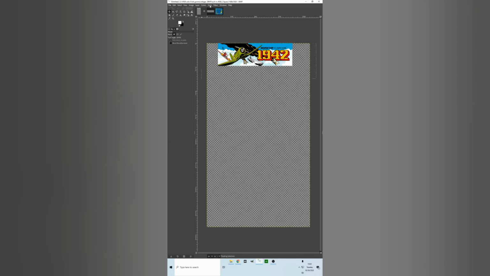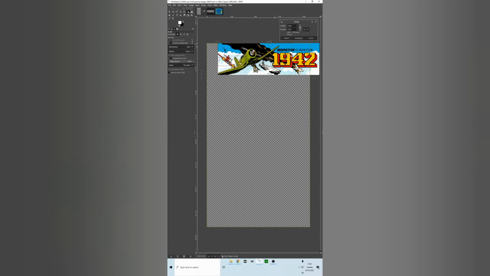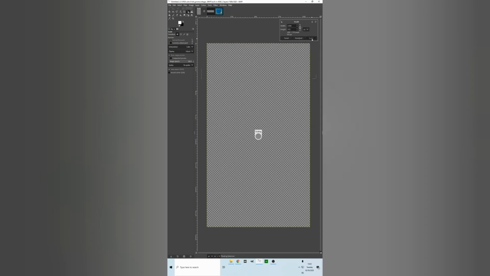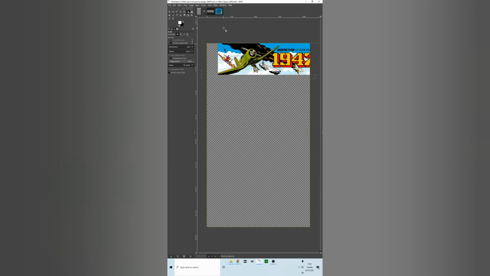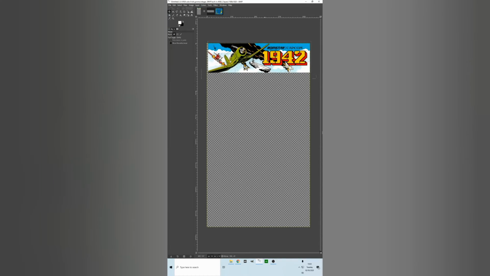So maybe it would make more sense if, again, in tools, we went transform scale. And let's transform the width to 1080. And then let's see if we can crop this image to fill the width. So let's just now see, that's now the right width for the image.